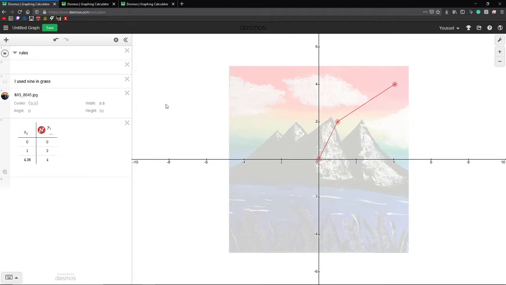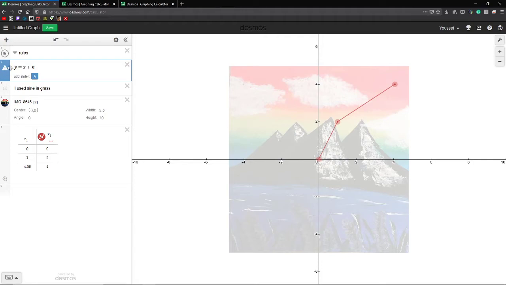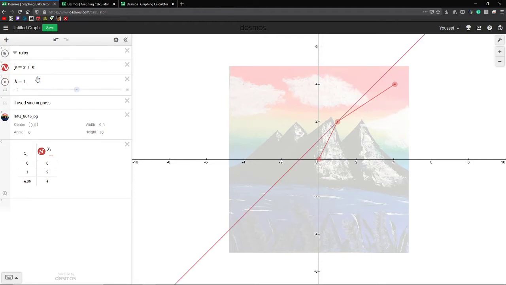Now, for sliders. For sliders to work, there needs to be a variable. So if I say, as we did last time, y equals x, now I want to go left to right, so I'm gonna add h. You see, it says add slider, so I'm just gonna press add slider. So now h is defined as 1. It moved to 1, and I want to move it myself to 2.